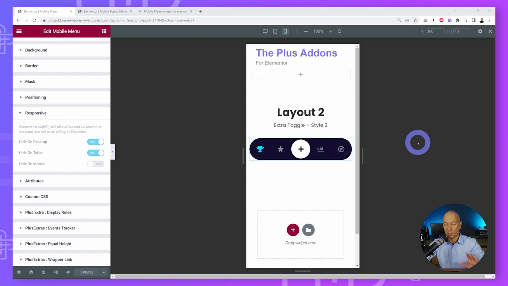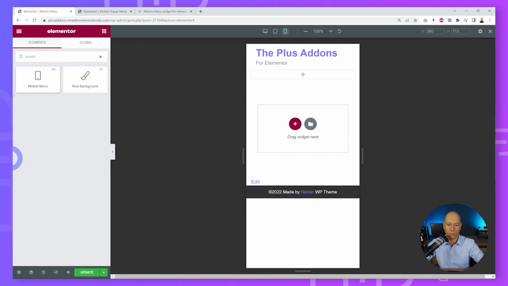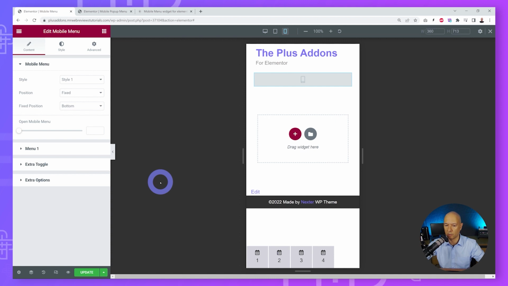Okay, now let me show you how we can create our own menu from scratch. So we're going to delete this one altogether. There you go. And now we're going to look here for mobile, okay? So this is our widget here. So this is the starting point. So all you have to do is drag and drop this onto your page. There you go. So our first option is to select our style.